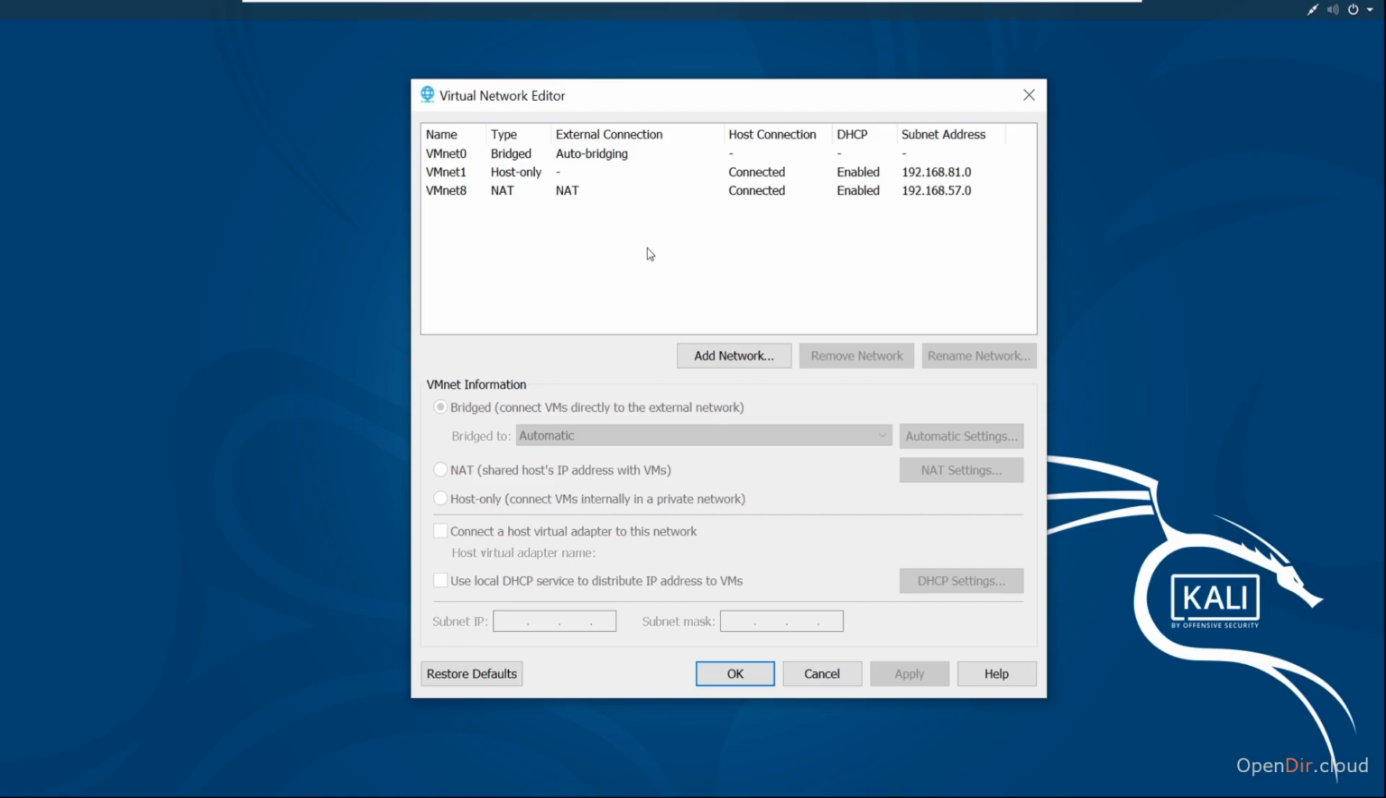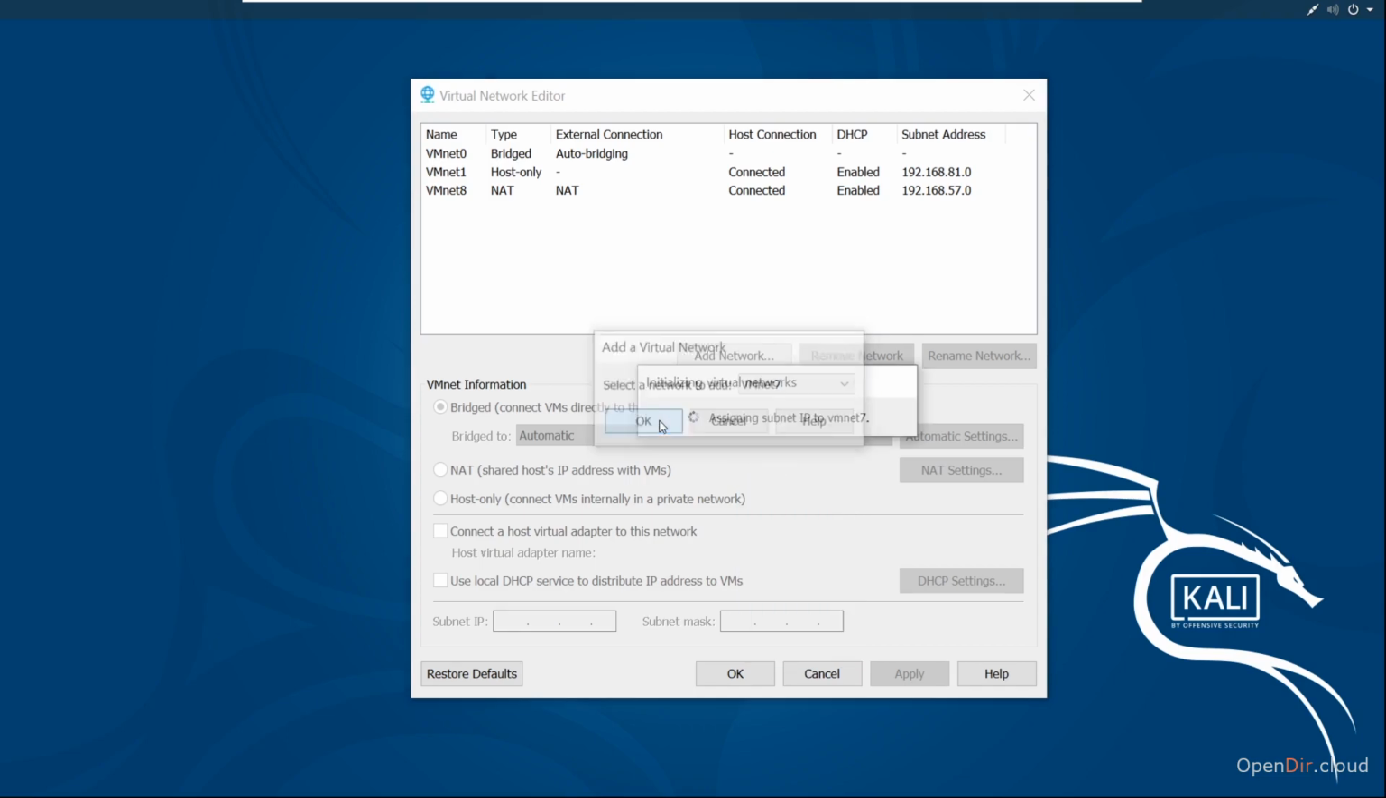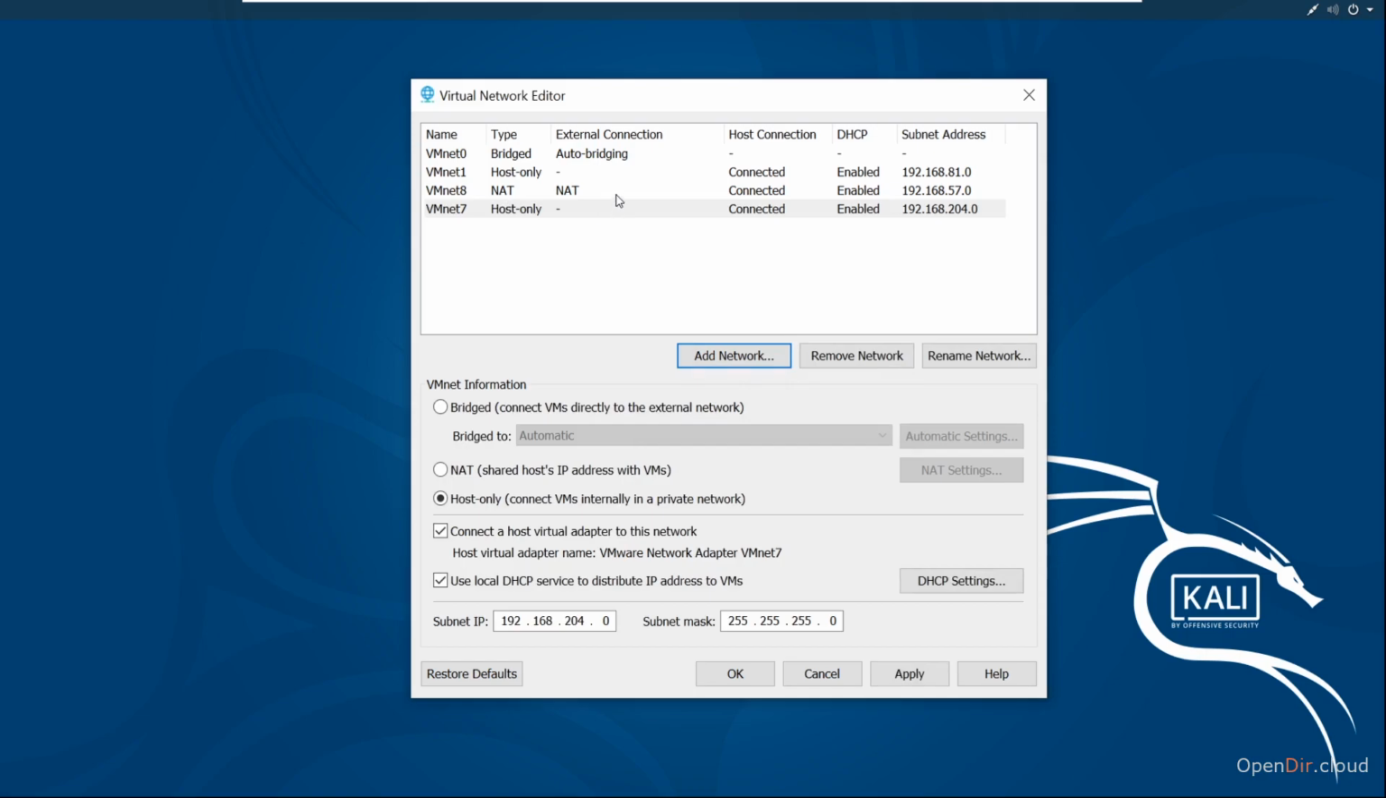Now what we're going to do is add a network. I'm going to add VMnet, we'll just say 7, and we're going to make this its own little thing. VMnet 7 is host only, that's fine. We're going to make this a 10.10.10.0/24 network. So the NAT here is okay, 192.168.57.0, and then we have 10.10.10.0. So we'll apply that.